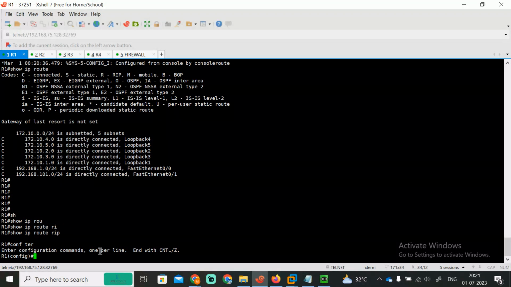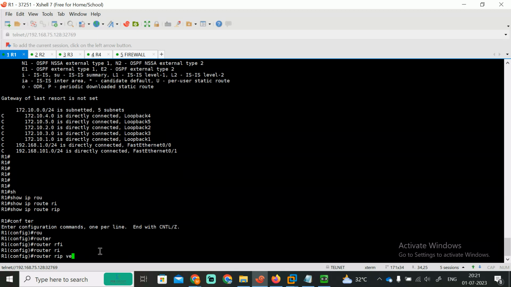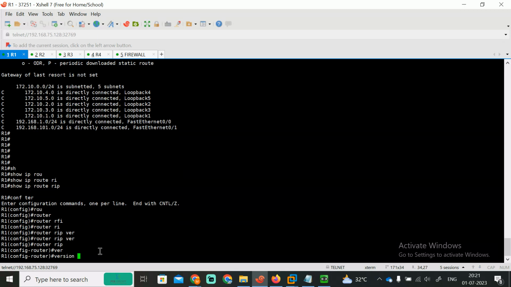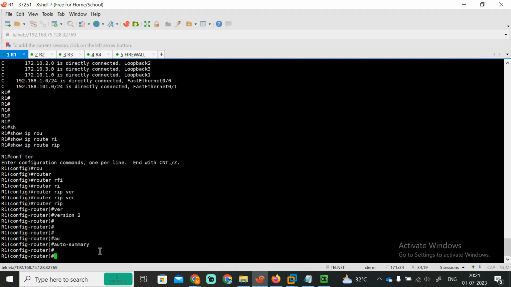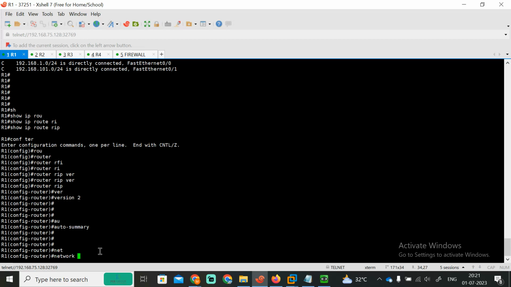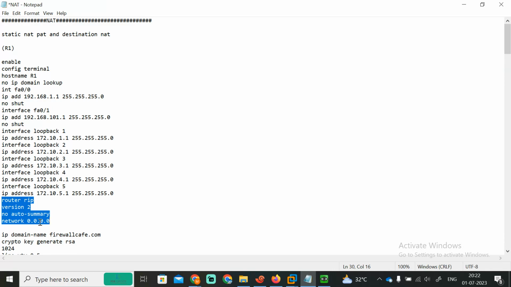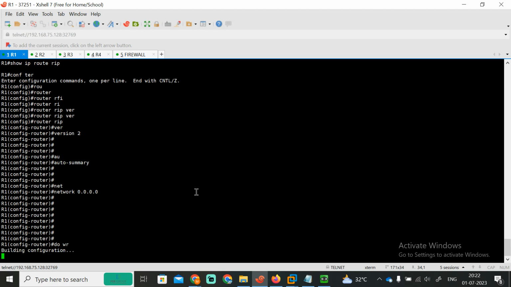We need to do in router RIP, enable the version, version 2, no auto-summary. Okay, and network, whatever the network we are having, 0.0.0.0. Every network, whatever the network we are having, that we are advertising here. Okay, anything else in the command? No, auto summary is not required. So nothing. Do, right.